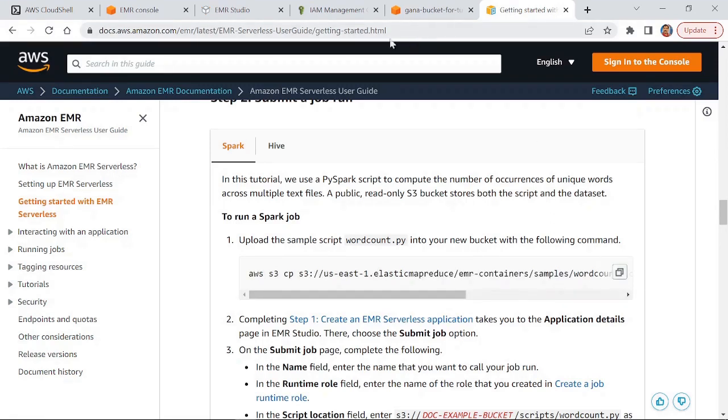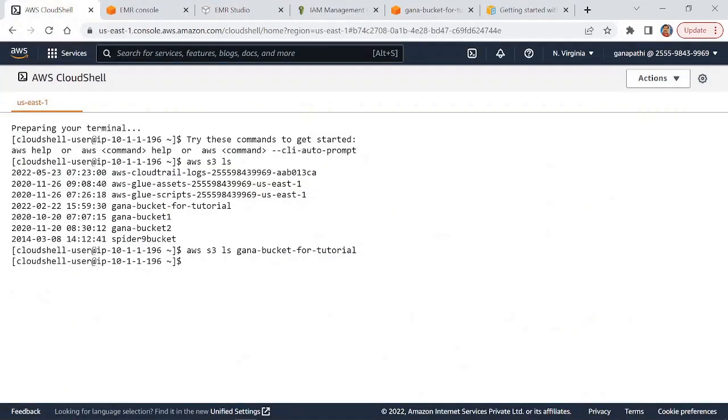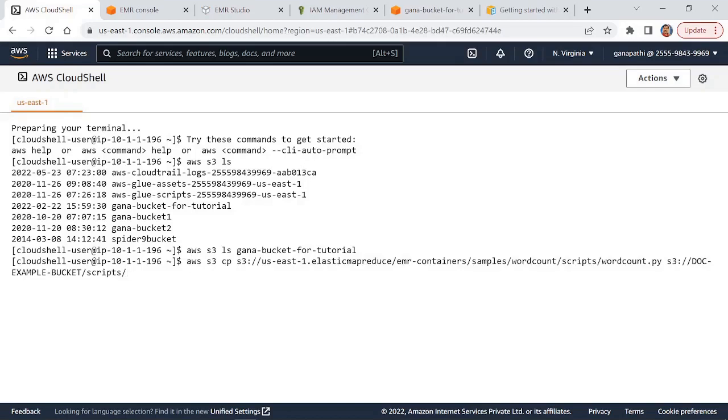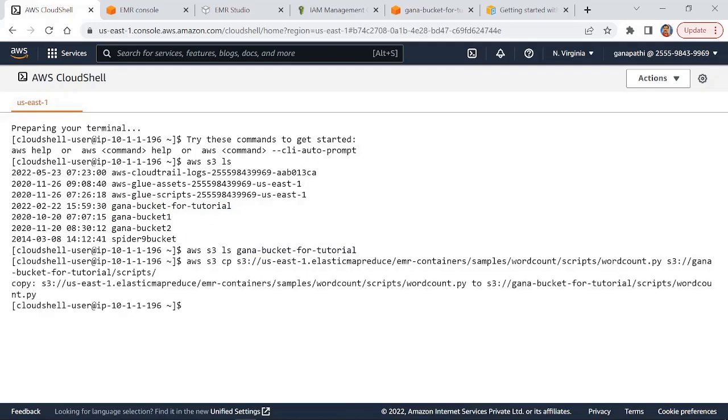Now let us copy the command from here. Copy this. Where is my Cloud Shell? Yeah, here is the Cloud Shell. AWS S3 CP from this location to our location. So we need to change the location here. Let us change it to our Gana-bucket-tutorial. Copy paste to avoid mistakes in typing. /scripts. Okay, let us check that.